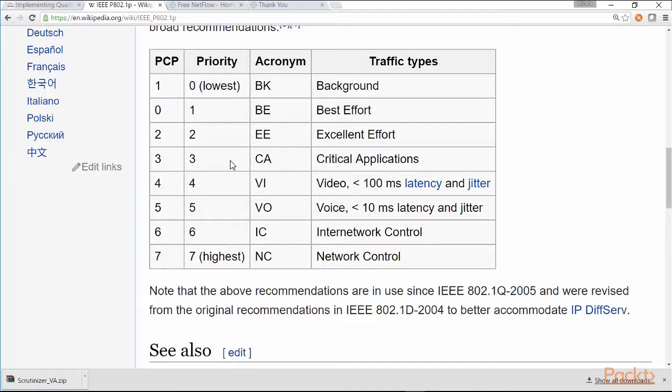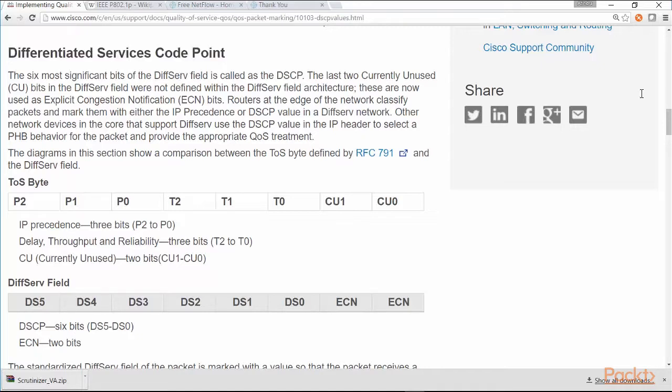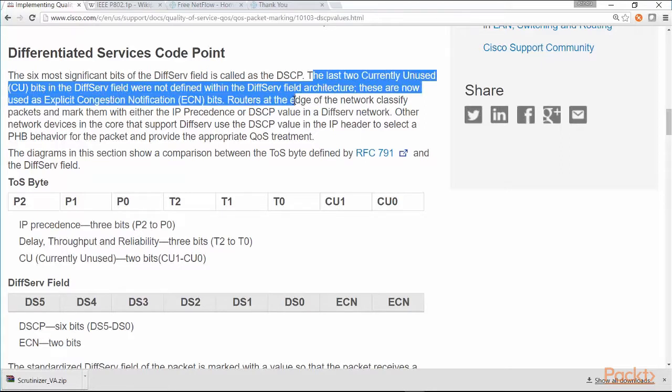Now let's switch from layer 2 to layer 3. In layer 3, there are 6 significant bits of the diffserv field, which are called the DSCP, or the differentiated services code point. The last 2 bits are basically used as explicit congestion notification, and sophisticated routers actually use this. So if the bit is on saying I have congestion, then it's a signal for the router to actually take some measures, including working with its own buffers, or including sending a signal to upstream routers that that interface is getting congested, and to slow down the transmission.